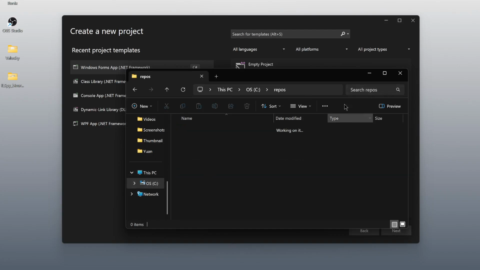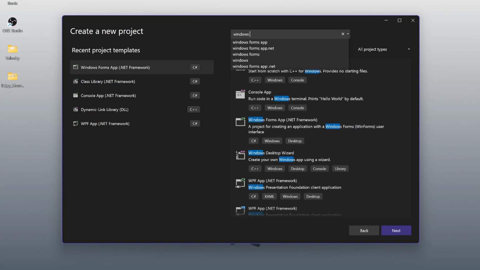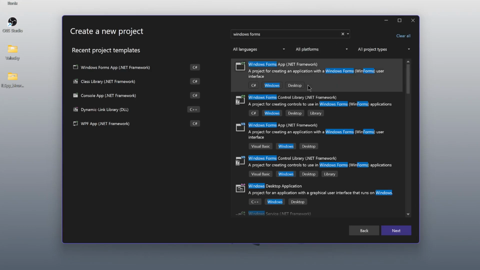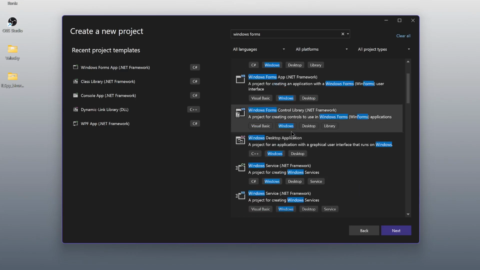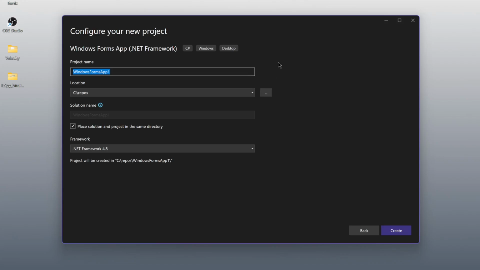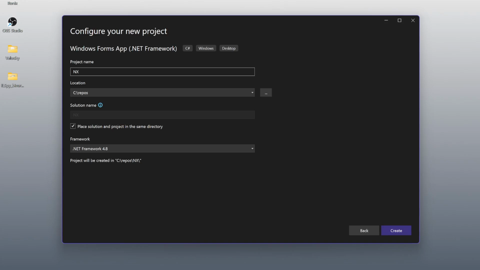Hey. So now make sure to go to your repos folder and search for templates, Windows Forms. Make sure to go to Windows Forms .NET Framework. But if you don't find it, just scroll until you find it. Now name this anything, like Executor. Make sure the framework is 4.8 or it will not work. Now click on the create button.